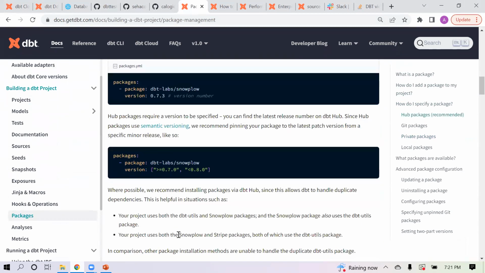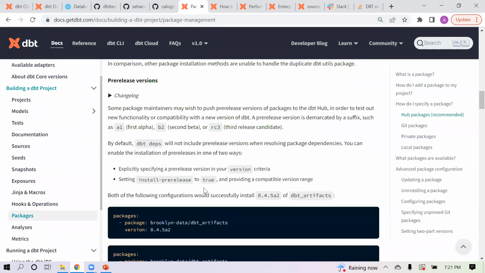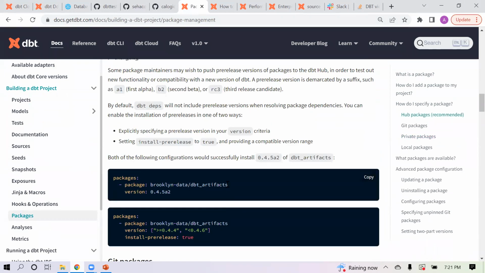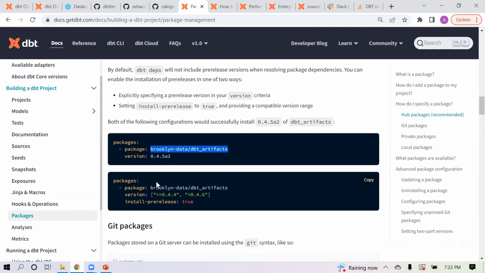In this case, it's a dbt artifacts package. If I want to bring that in, all I do is specify the package name and the version, and settings around whether I want to install the pre-release version, and I bring that in. But these are already known packages that are connected.